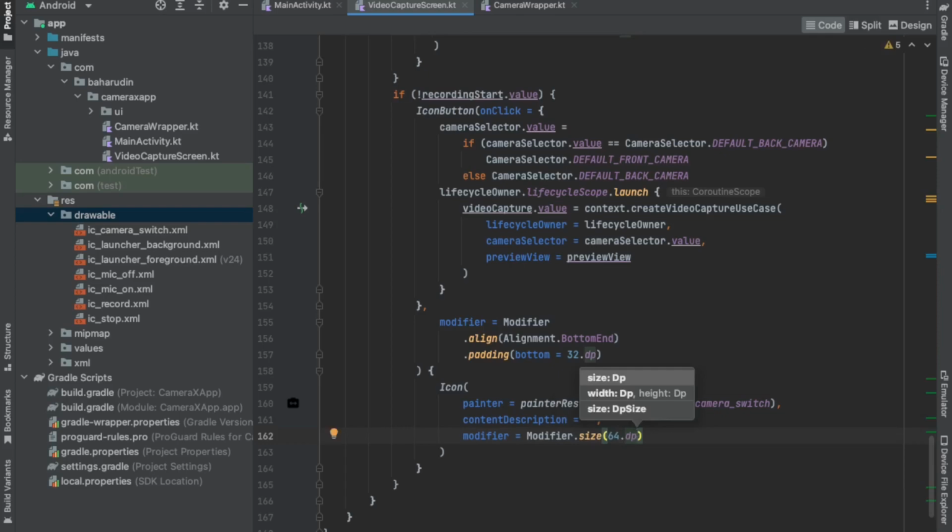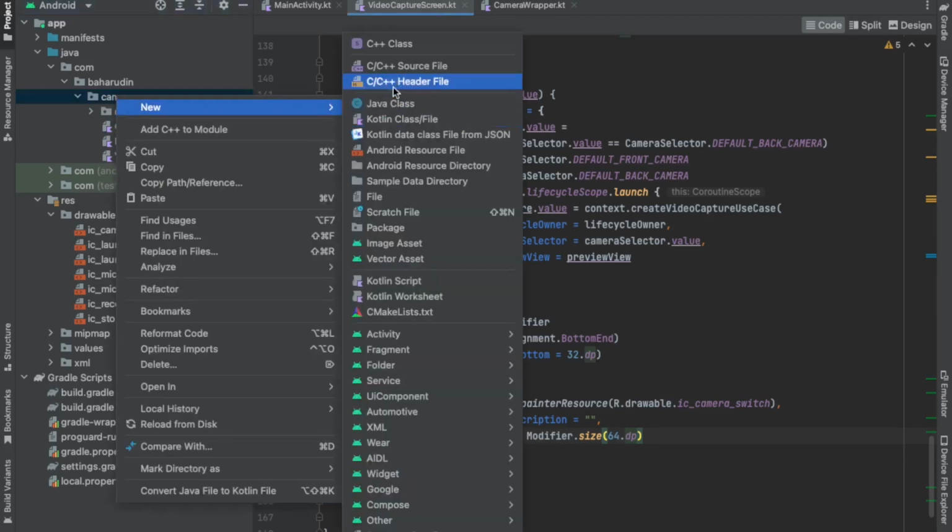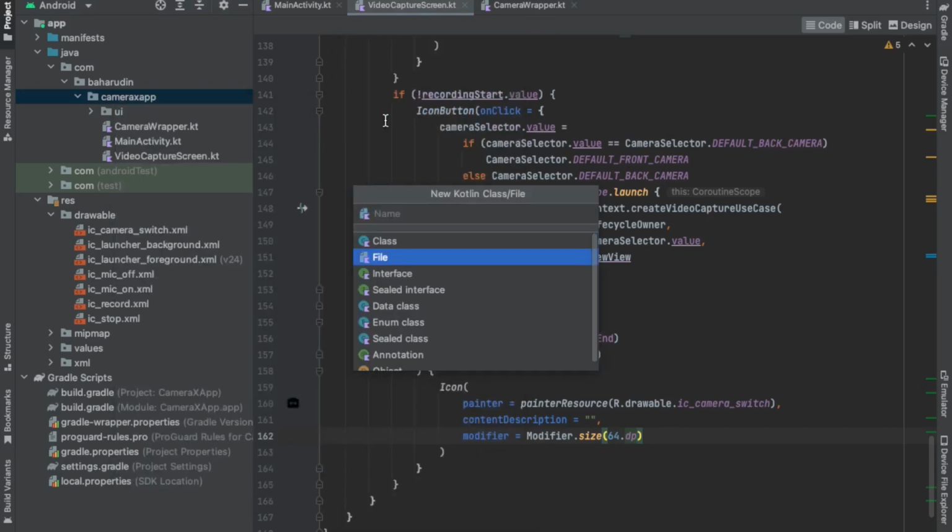Okay, and now for the video capture screen is done, and I will create one screen again in here for the video preview. Okay, let's jump to it. I will create the Kotlin file again. Its name is video preview screen.